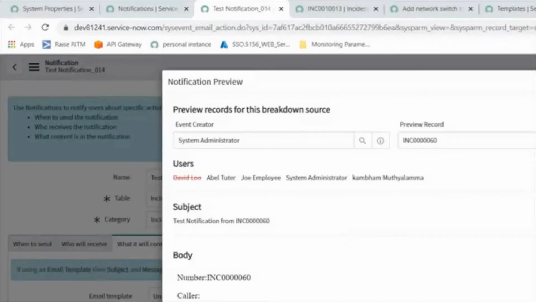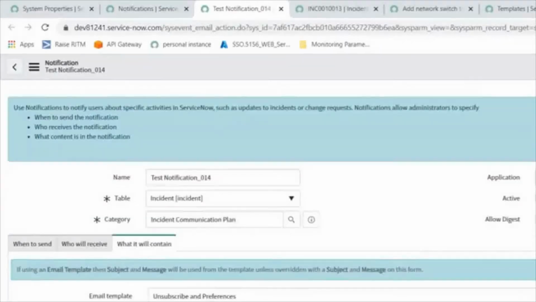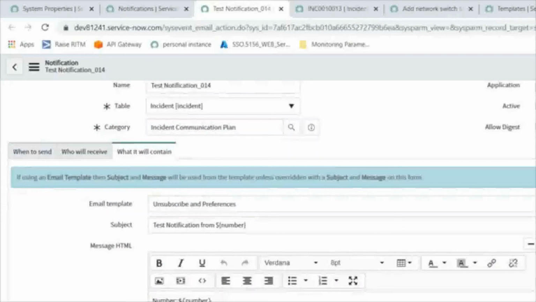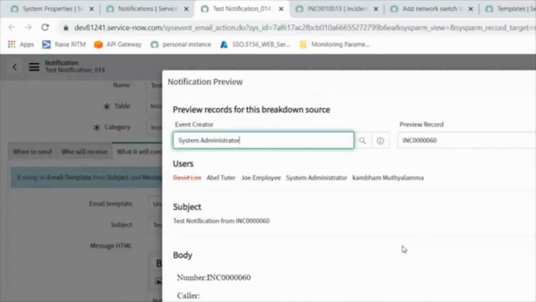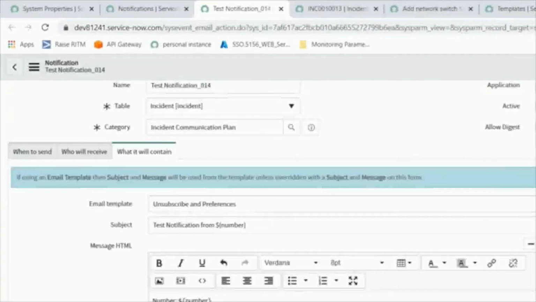Now let me check here why the color ID is not displayed. Let me check. Color ID. Okay, I think this is a capital letter. Let's preview now. No, it is not appearing. Let me try small letter.